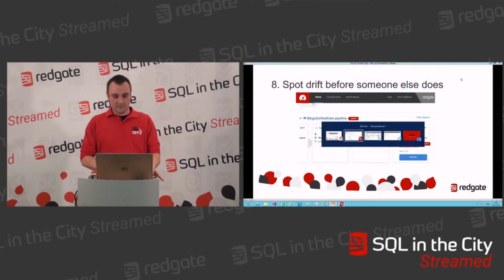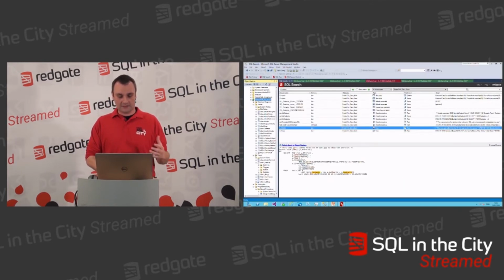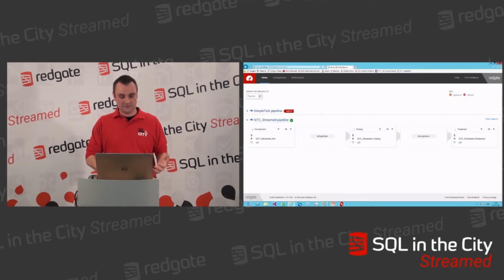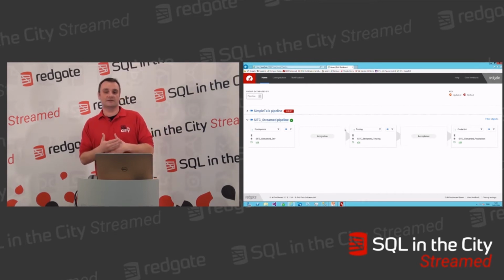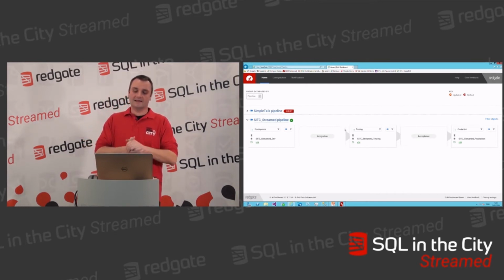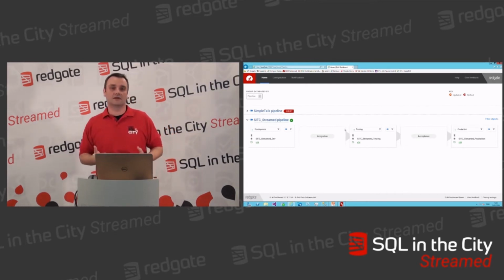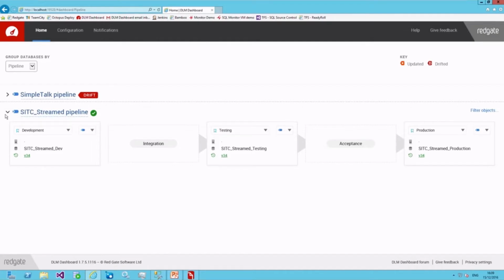And the component from the SQL Toolbelt that will take care of this for you is known as the DLM dashboard. So the DLM dashboard allows you to register various different database environments, and it keeps track of the state of those environments. So here we can see SQL in the City streamed. We've got a development database, testing, and production.